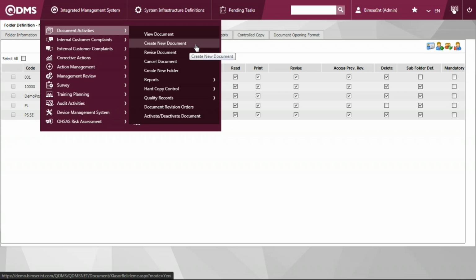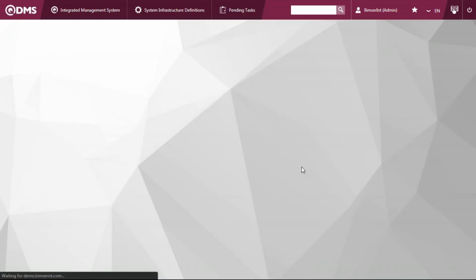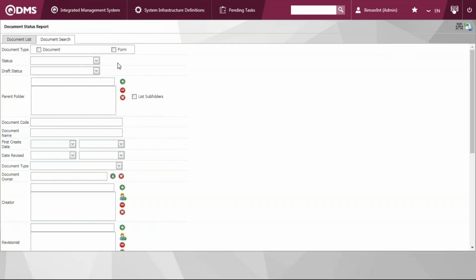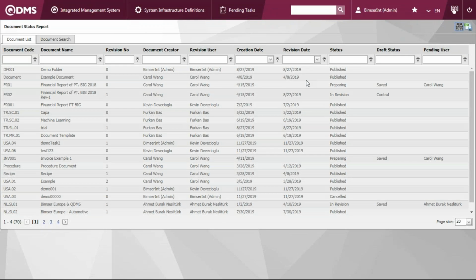And in every module in QDMS, there's a reporting tool which allows you to create the ready-made report right here. So for example, you can see the document status report. So we can go to here and set up some condition for our report, like the date that you are toggling with, or set up the time frame for the first creation date maybe. And after that, you can click the search icon and start the searching. And you can see all the documents in your system here with the condition that you set up.